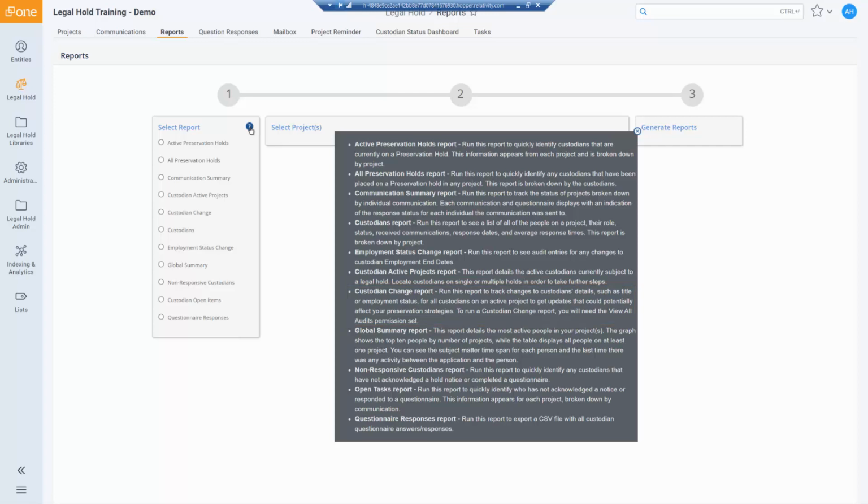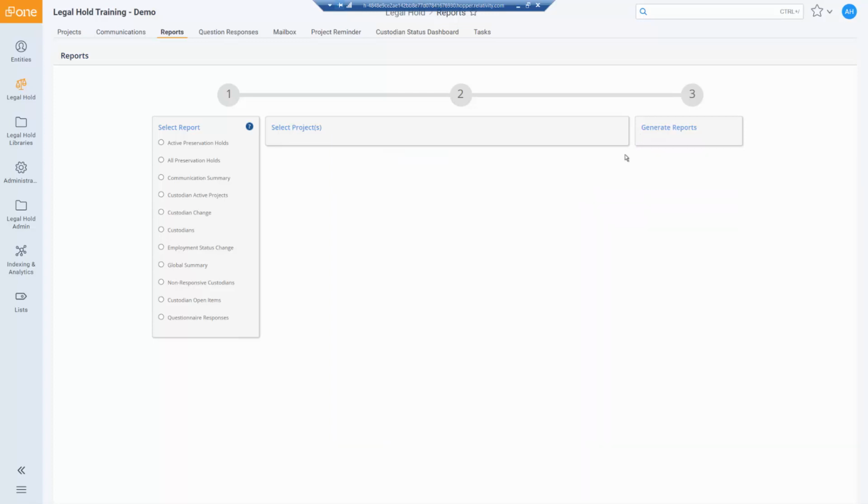The first report that we're going to run is the communication summary report. Just to read through the description: you can run this report to track the status of projects broken down by individual communication. Each communication and questionnaire displays with an indication of the response status for each individual it was sent to. I'll close this out, but keep that in mind. You can also find information about these reports in the documentation, but this contextual help is really handy for reading about it right there. Okay, I'll click on the communication summary.